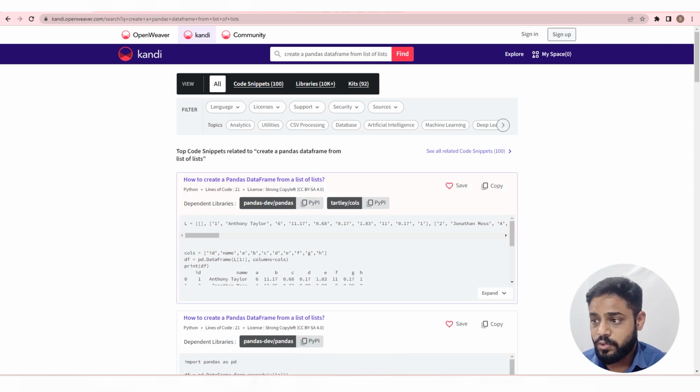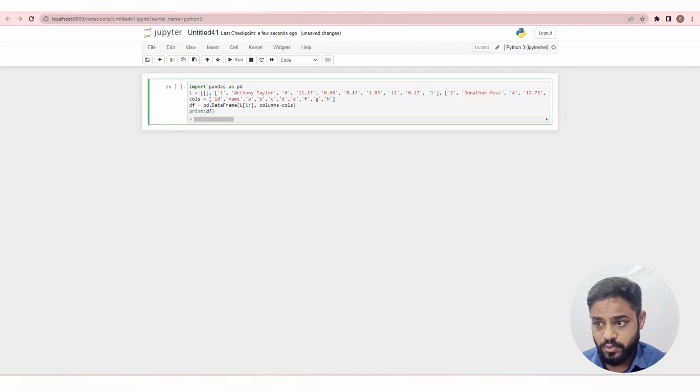Now let's get back to our code. Copy the code in a single click from here. Go to your IDE and paste the code. Let's take a look at the code before proceeding.